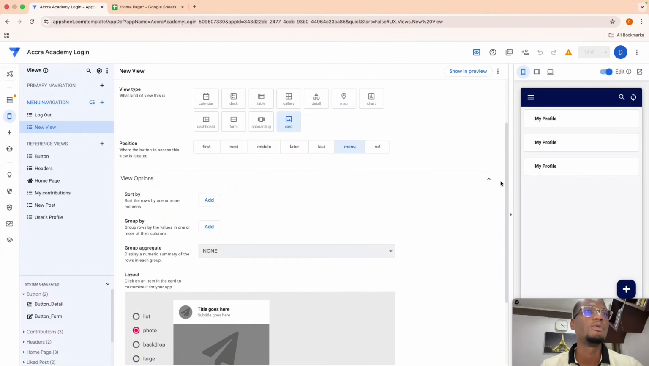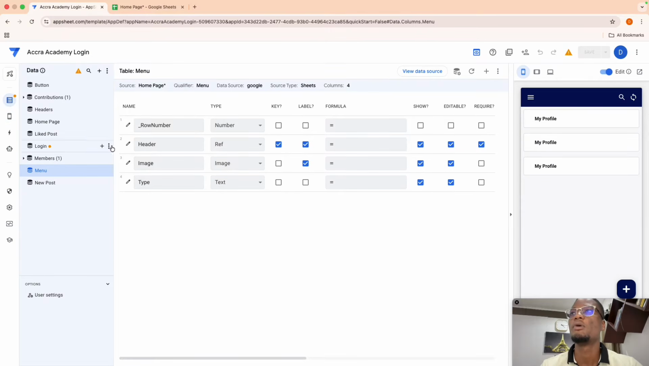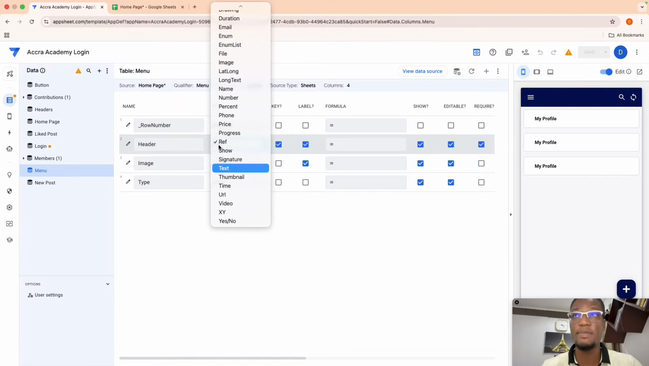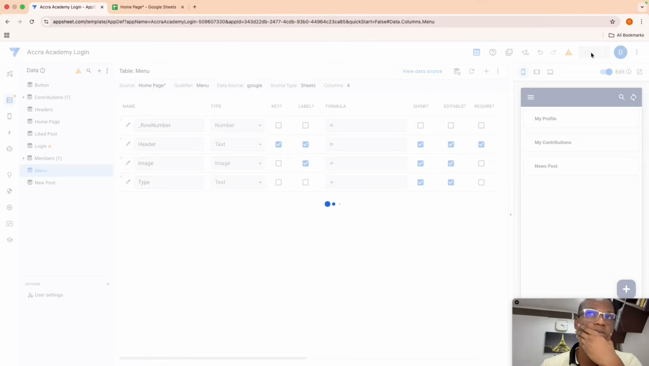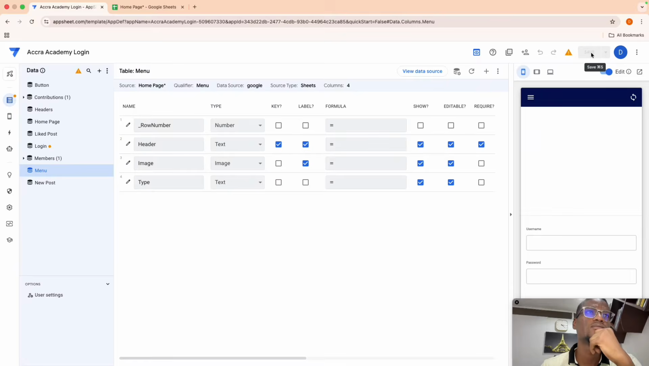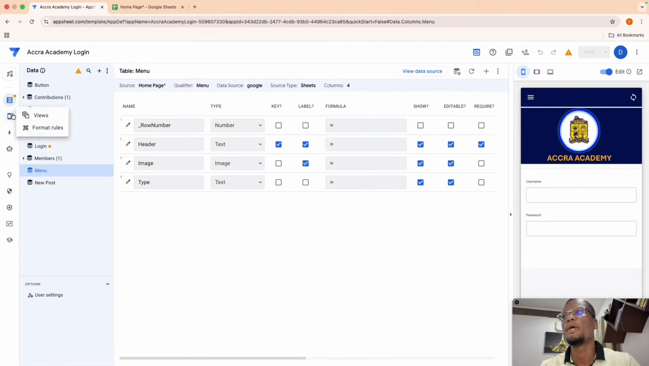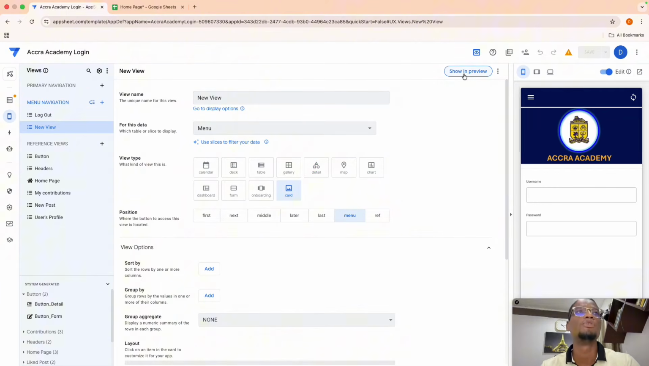Show in preview. So I have my profile repeating 3 times. Am I missing something? Oh, okay. So header, this is a ref. It shouldn't be a ref. Let's make it a text. Good. Save. Okay, let's come back here. New view. Show this in preview.